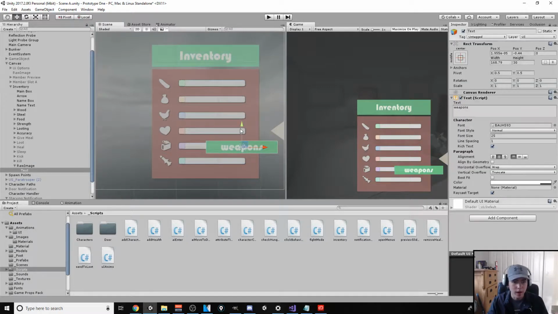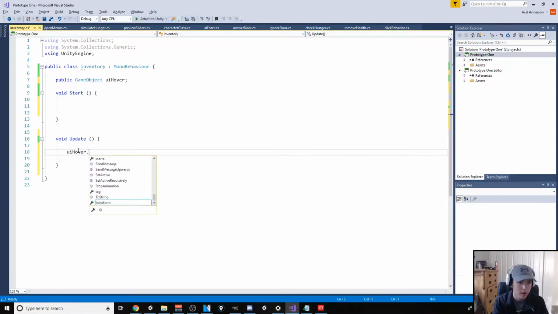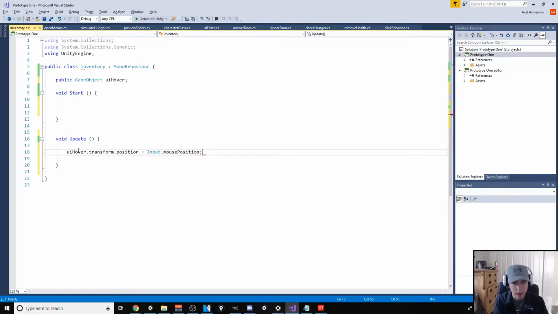I'm going to show you the hovering right now, and it's going to be really easy. First of all, we have to create a public game object for that UI object. So we'll say UI hover, and then not in Start but in Update, all we have to do is say UIHover.transform.position equals, and this is considered an input, so we go through Input.mousePosition, and it's as simple as that.